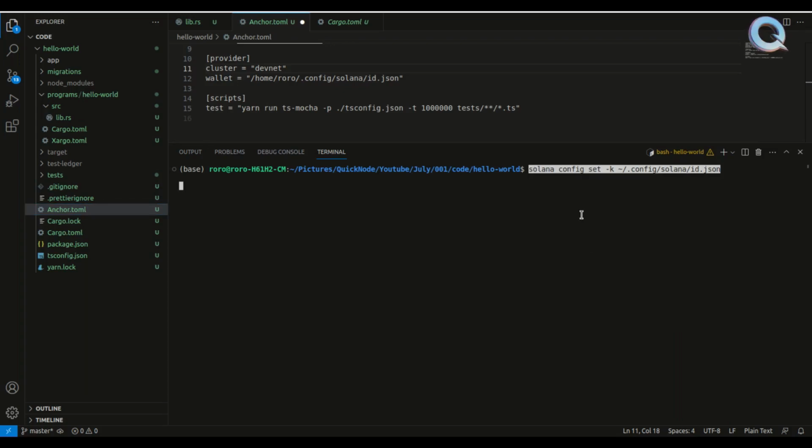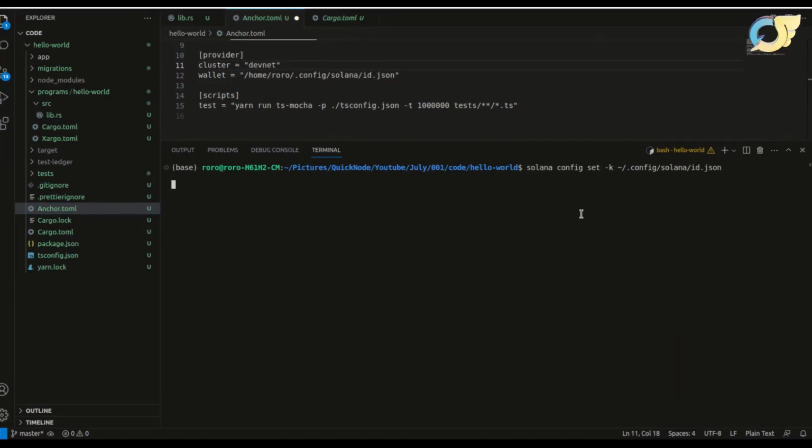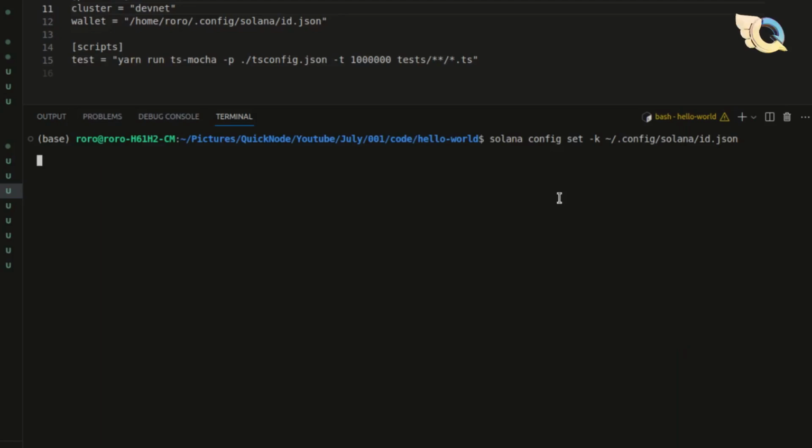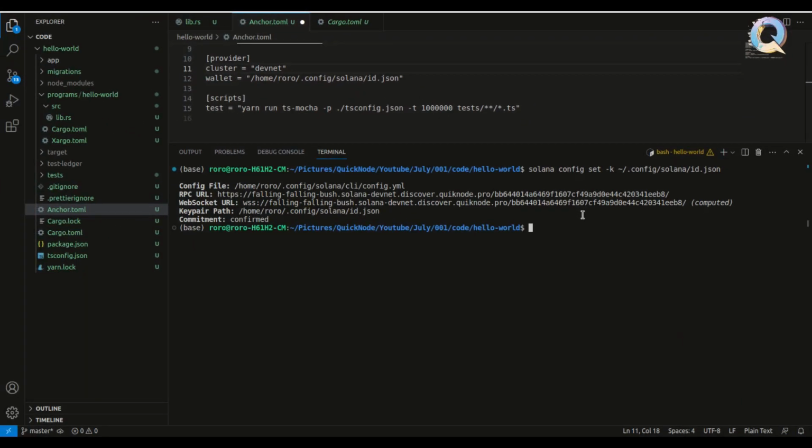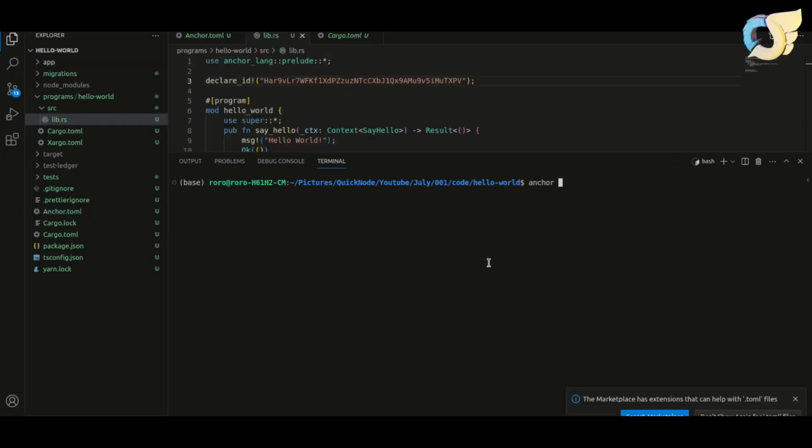The command solana config set --keypair followed by the path to the wallet we have created configures the Solana framework to work with this wallet for all transactions. It's important to know the path we have used is the default used by the Solana CLI to create a new wallet. Now we deploy our contract using anchor deploy.